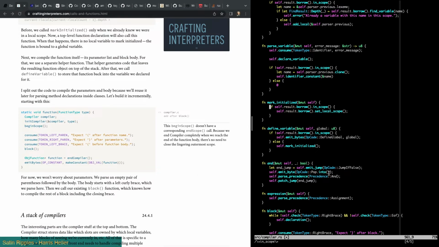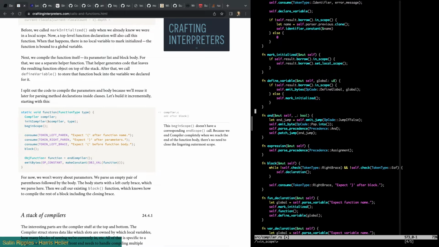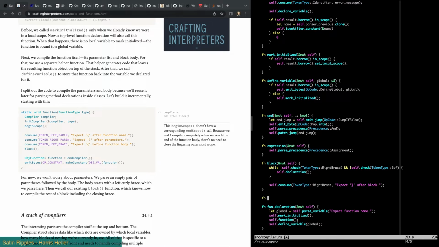Okay, so now after block, which is right down here, we're going to say function. And again, I'm going to leave this type out for now, and we'll see. Begin scope doesn't have the corresponding end scope call because we end compiler completely when we reach the end of the function body. There's no need to close the lingering outermost scope. Okay.